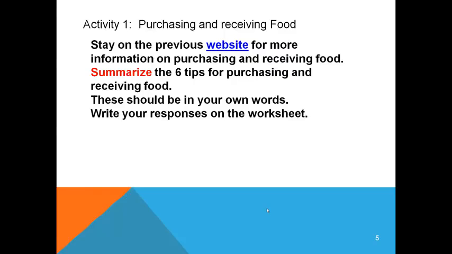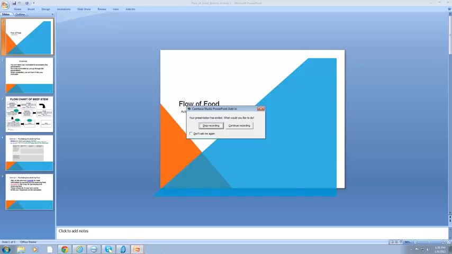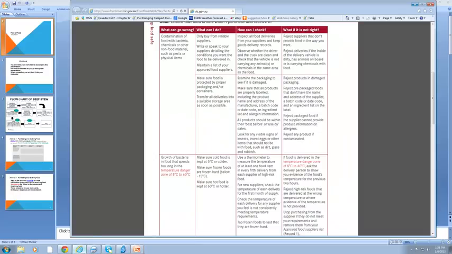Now you're going to stay on that website, which I'll go back to it for you, and you're going to get some more information on purchasing and receiving food. And you need to summarize, which means reword them, make them a little shorter, the 6 tips for purchasing and receiving food. And again, you will write your responses on the worksheet. And when you are done with this part of the worksheet, you are done with activity 1, and you may turn in your worksheet to your instructor. And I will pull that up for you again.